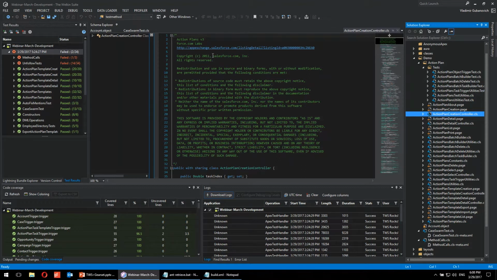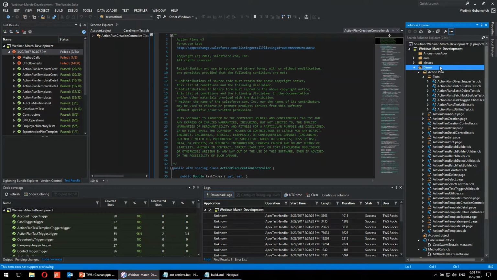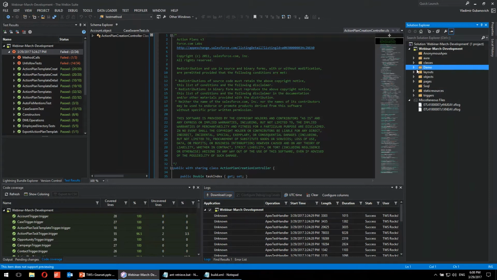Okay, so let's proceed. I've opened this project, I've downloaded it from the Git repository and started working with it. Or, in case you don't use Git or if you don't like Git, you can just create a new fresh project from your organization, enter your credentials, and jump in and start working.